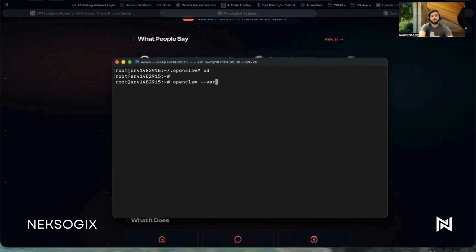all you need to do is run this command, OpenClaw version, and it would tell you the version which is installed. Now your version may be a bit higher than mine, but that's not an issue.